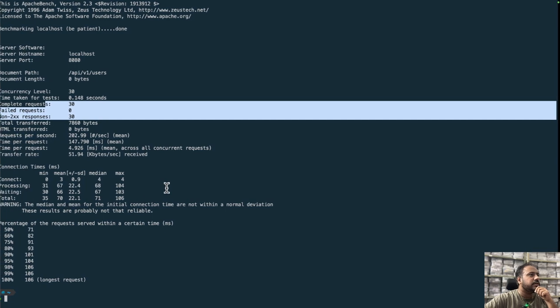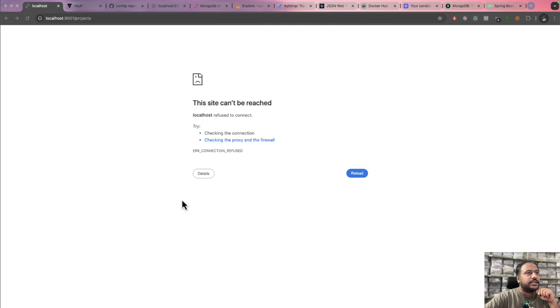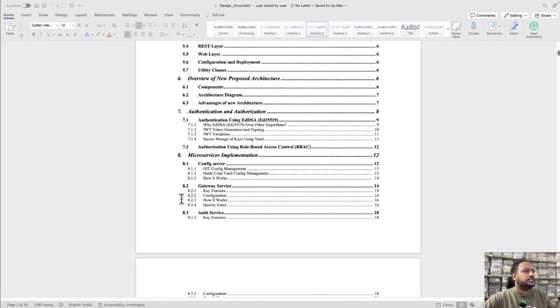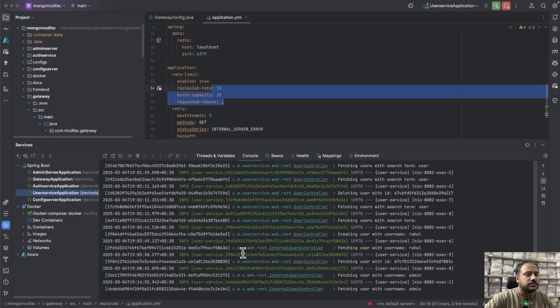Let me just check on the back end. How did they go through? Let's see in the logs. So the user service.